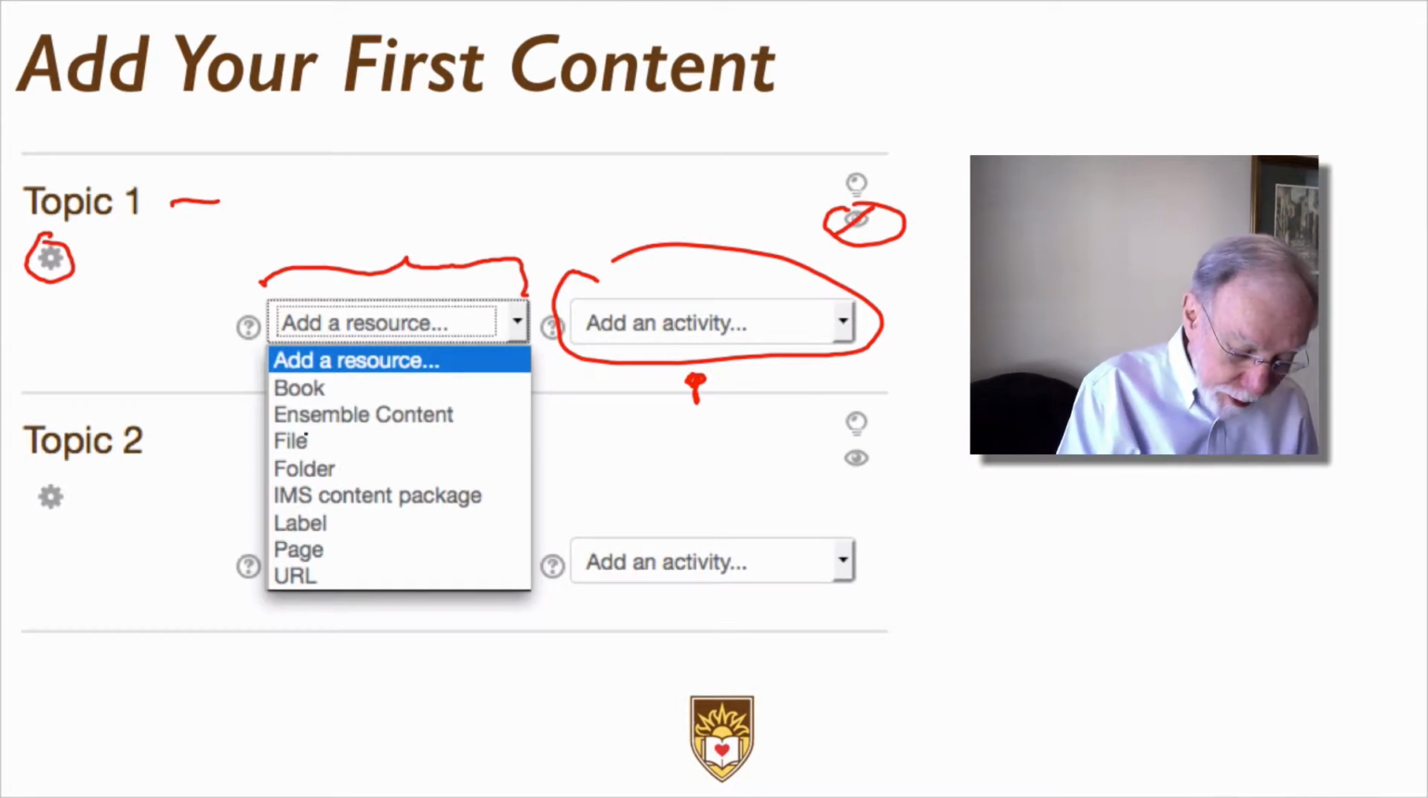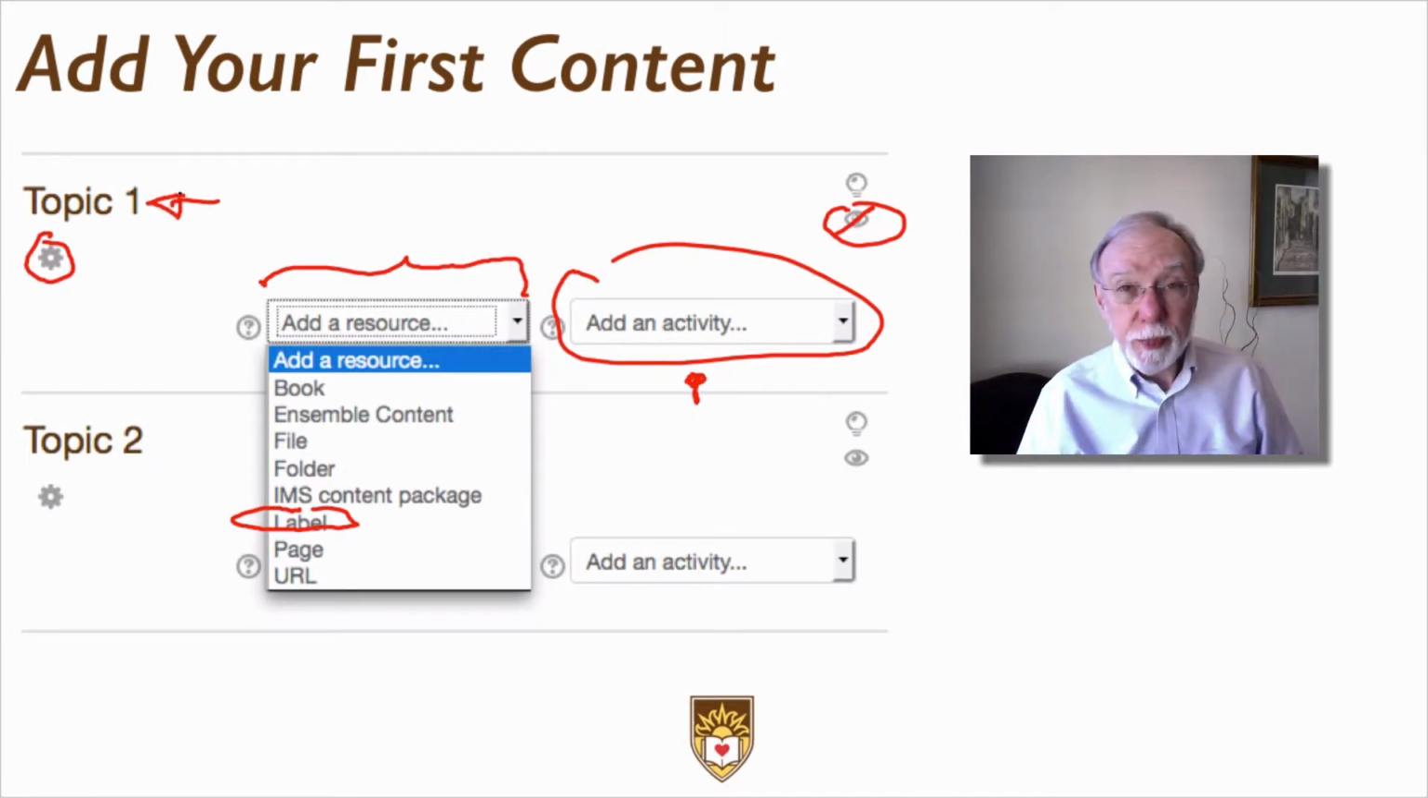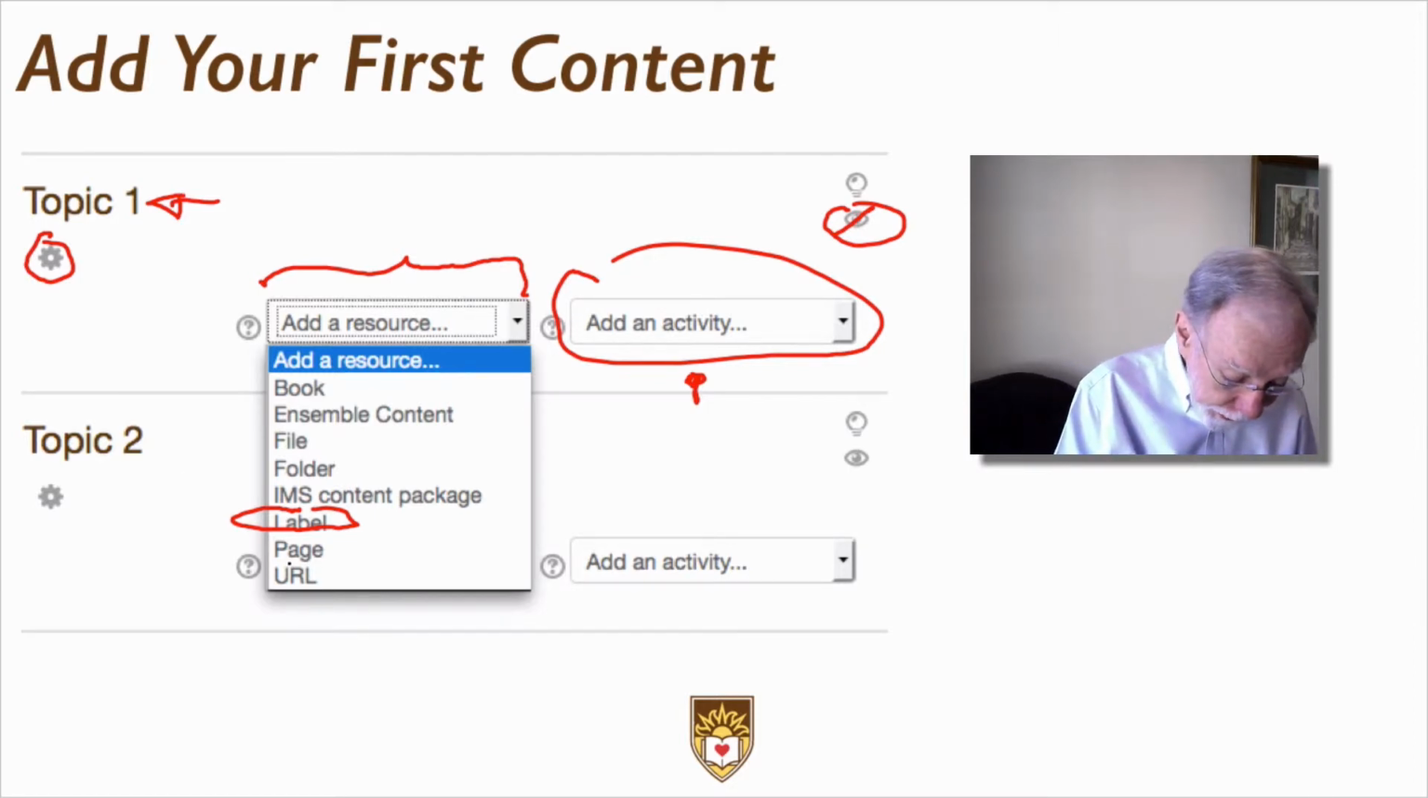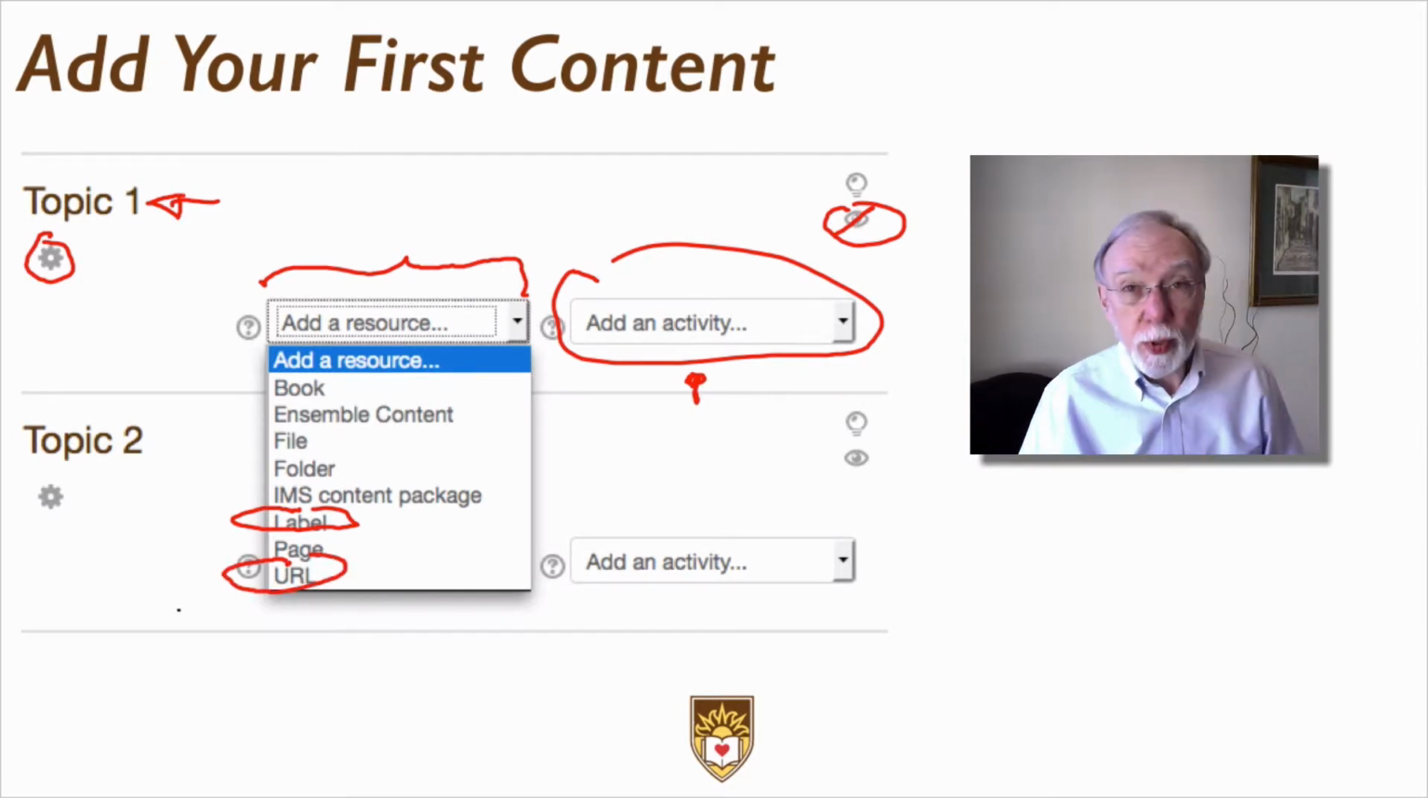The easiest elements to add are a label, which is just like topic 1. A label is simple text that shows on the main page. It can be a word, it can be a paragraph, but it doesn't link to anything. A link would typically be a URL, and that just is an entry on the main page. You click it and you go to a website.